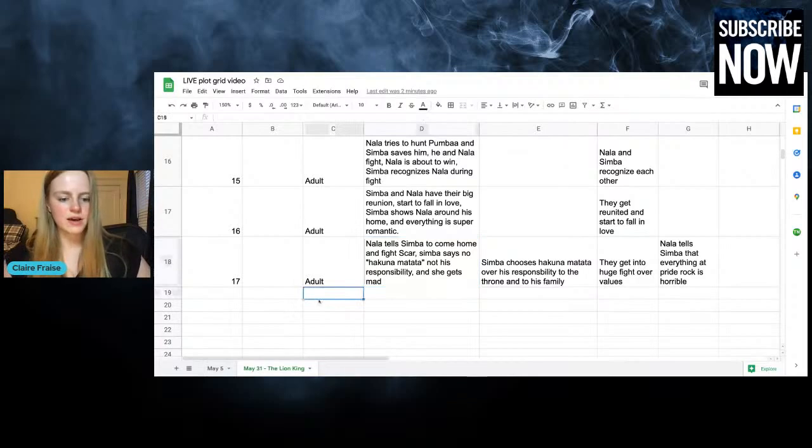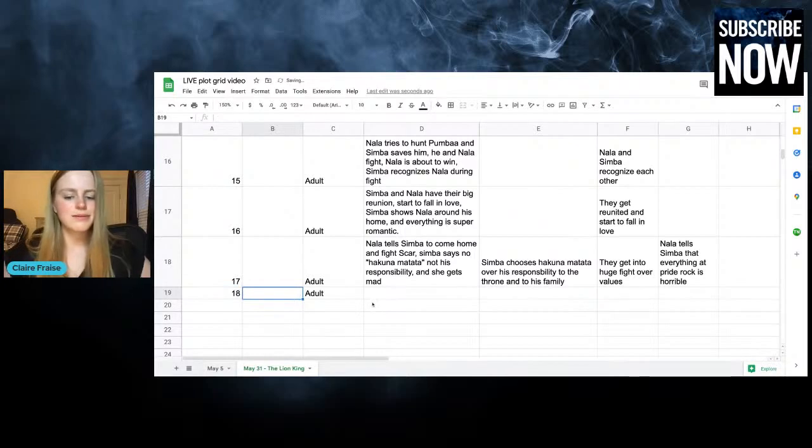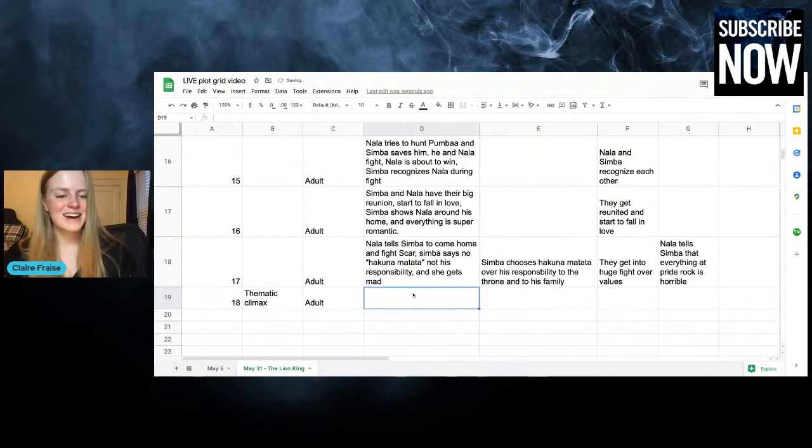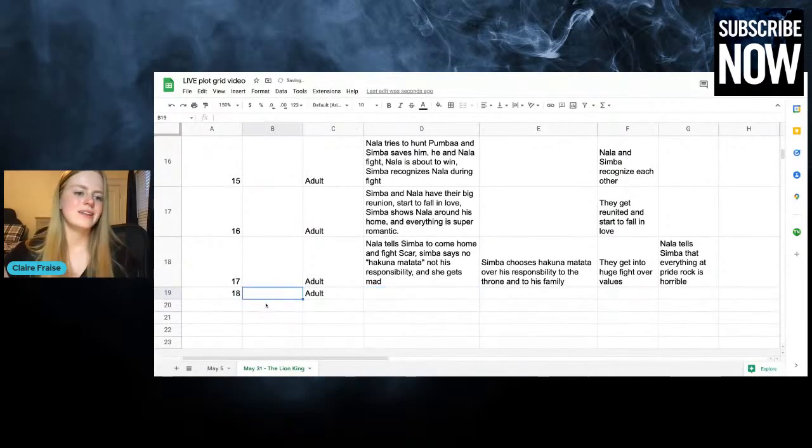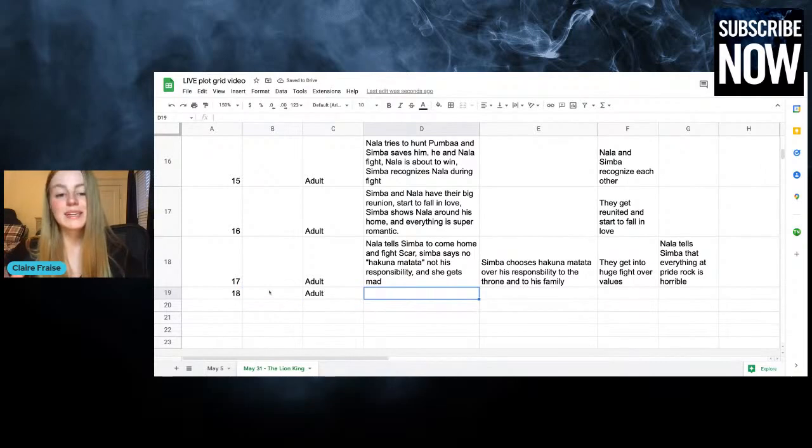So the next scene, Simba is an adult, number 18. Call this the thematic climax. This is like the soft climax. Usually you want to try to entwine your climax with your thematic climax. And I think you do in some way, you do in The Lion King, but this is the scene that helps that along. It's like an extension of that, because he actually has to have another meeting with the mentor to make that choice. I'm not going to call it thematic climax, but it's a big scene.